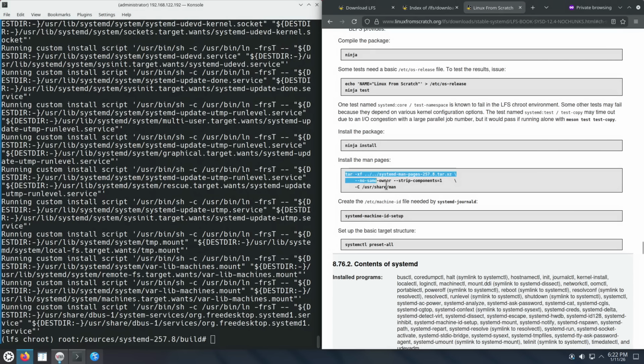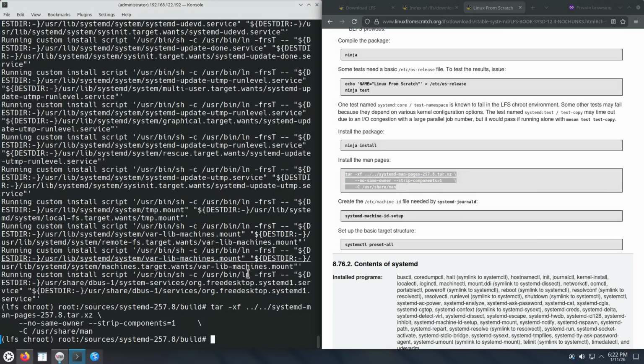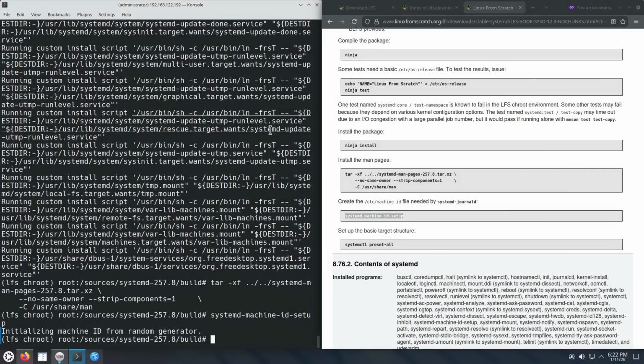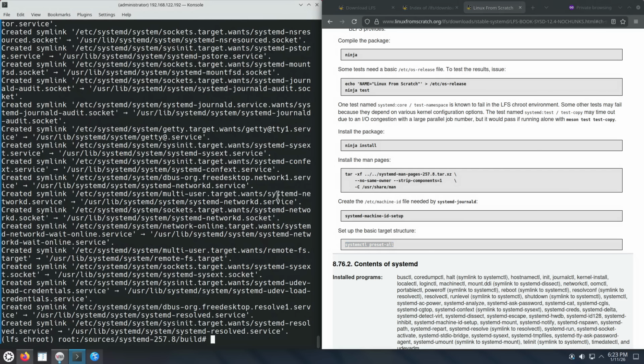And have the man pages installed in the /usr/share/man directory. Create the file /etc/machine-id. Set up the basic target structure. So it creates some systemd configuration files, .service files, .socket files.